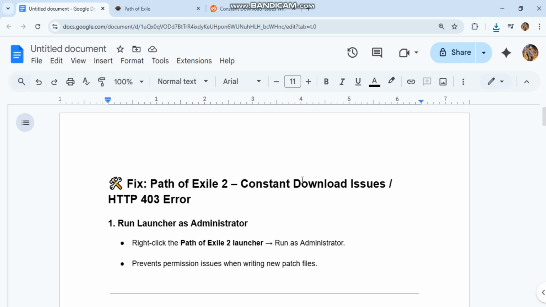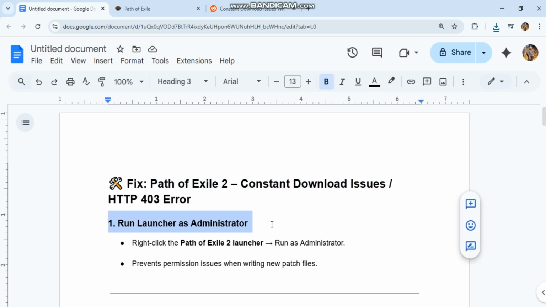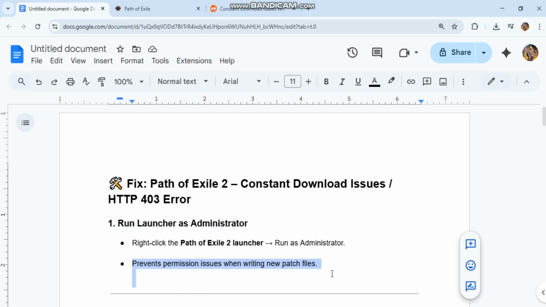Fix Path of Exile 2 constant download issues, HTTP 403 error. 1. Run launcher as administrator. Right-click the Path of Exile 2 launcher, run as administrator. Prevents permission issues when writing new patch files.